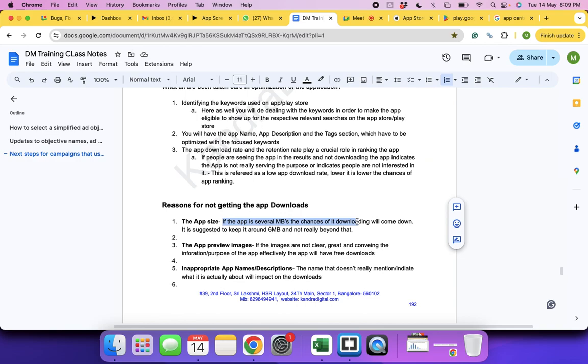See what happens now whenever your phone's storage is full. First thing, what happens? You will look for the app which is taking most of the space, correct? And you will try to uninstall it, correct? Or you will try to figure out the alternate versions of it.